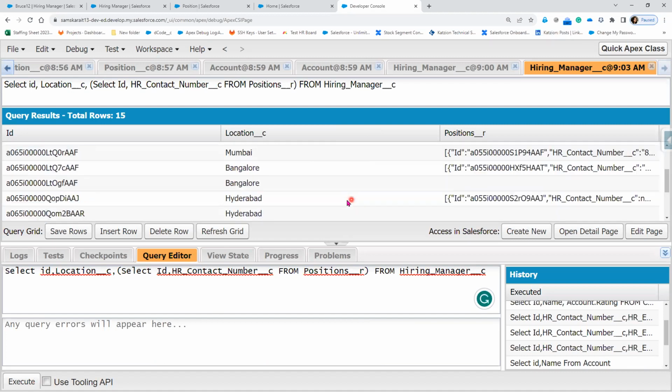Now we can see that whatever the hiring manager, this is the hiring manager record, and for this hiring manager, this is the record that is associated. Any questions on this relationship?